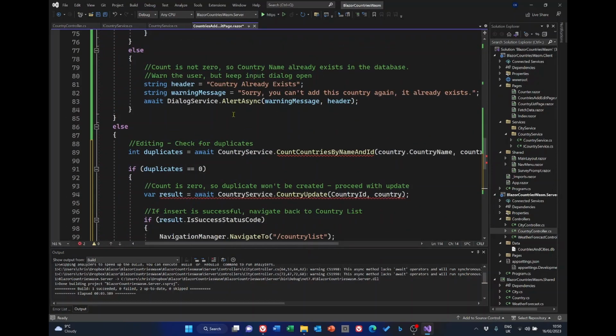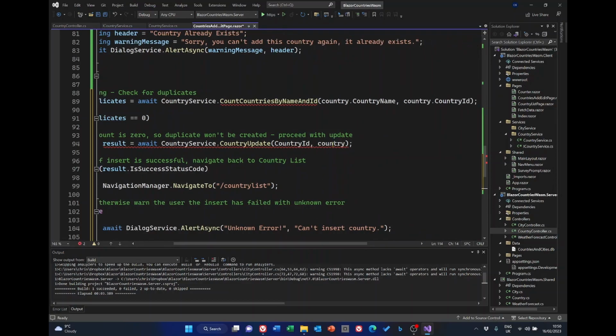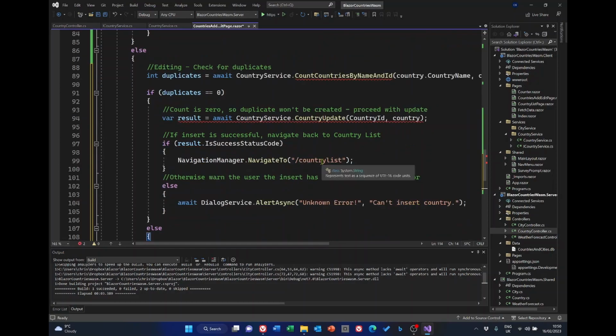So as you can see, we're counting the duplicates and we're passing to this new service, which is yet to be defined, the country name and the country ID. If duplicates are 0, i.e. there aren't any, then we're going to update the country, and we're going to change that so we get a response code from it, and if it's successful we're going to navigate back to the country list. Otherwise we're going to let the user know that there's an unknown error.